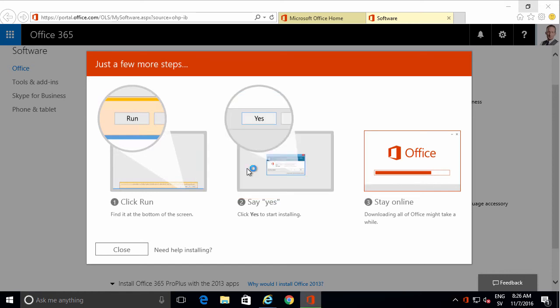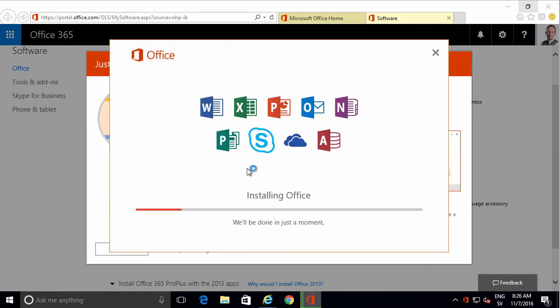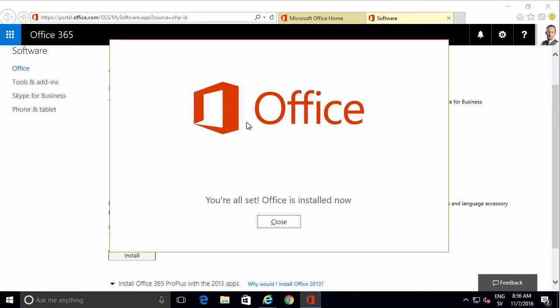So that's going to take a while depending on your download speed, and then you're going to get Office on your computer. What you need to do once it's installed is actually activate it. So I'll put a break here. I'll show you how to do that once the install is done. So there we go. A couple of minutes later and Office is installed. So I'm going to close this wizard here.